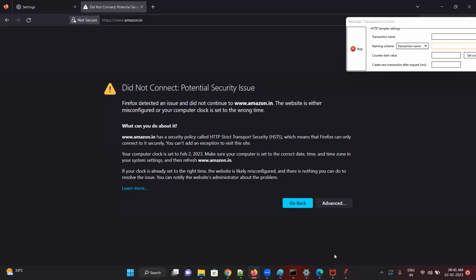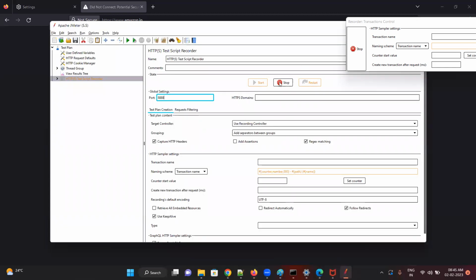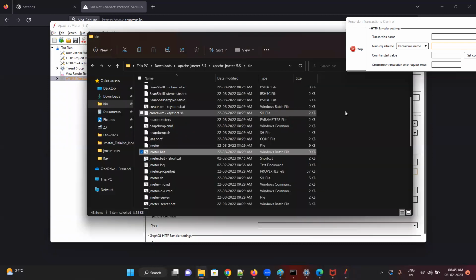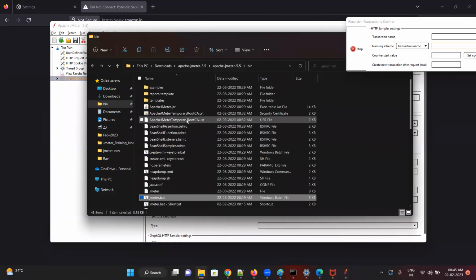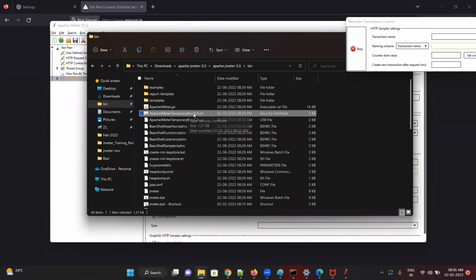Not like that. As I told you, when I click on the recording server button, it says one certificate is generated. If you go to your bin folder, you will see the certificate by default: the ApacheJMeter temporary root CA certificate. This is a security certificate. JMeter creates it by default so that anyone can use it to show it's a valid authorization. So how will we pass this to Amazon? We can't email them.